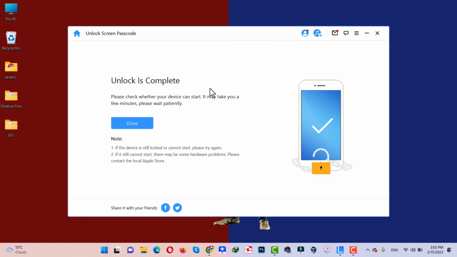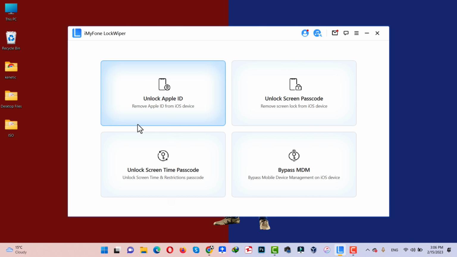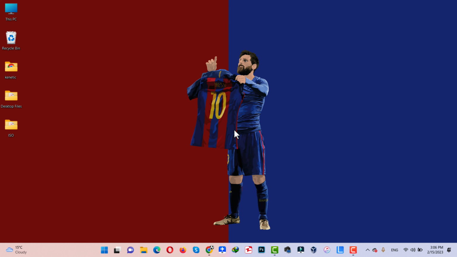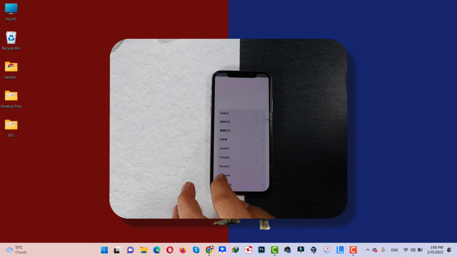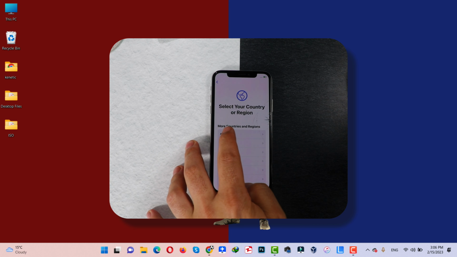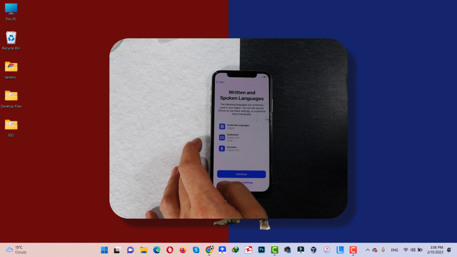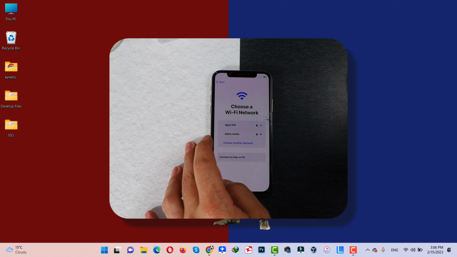After removing the password, this software will give you this message, so just click on done and close it. And on the other hand, just set up your iPhone as if it's brand new. I will skip this step assuming you already know that. So now let me show you the second method.